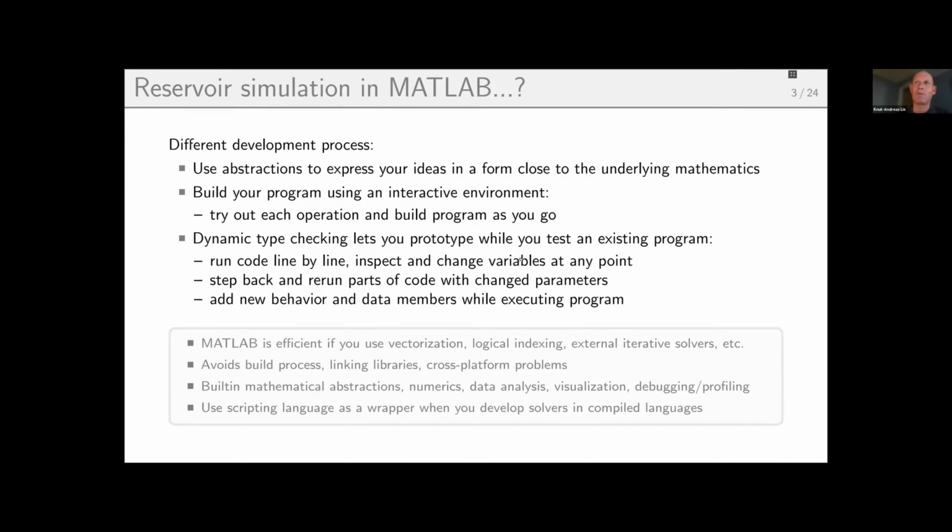So many people have over the years asked me why MATLAB and why not a compiled language. The main reason is that using a scripting tool like MATLAB gives you a different way of developing new ideas. You can use abstractions that express your ideas in a form that is much closer to the underlying mathematics than having to struggle with, for instance, for loops and things like that, which have been the tradition in older compiled languages.